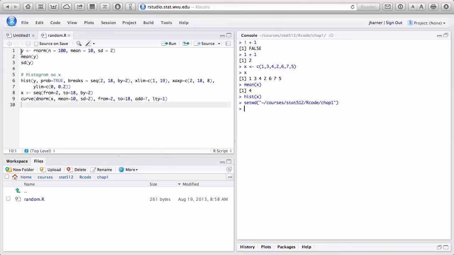So suppose I want to execute this code. If I click on run, it executes that line. So I created a variable y. rnorm means I want to generate 100 normal random variables with a mean of 10 and standard deviation of 2. So I just generated 100 observations from a normal distribution with a mean of 10 and a standard deviation of 2. And now I'm going to compute the mean.